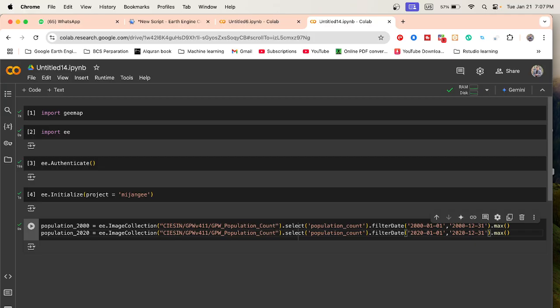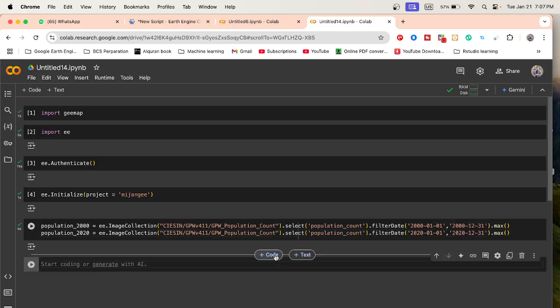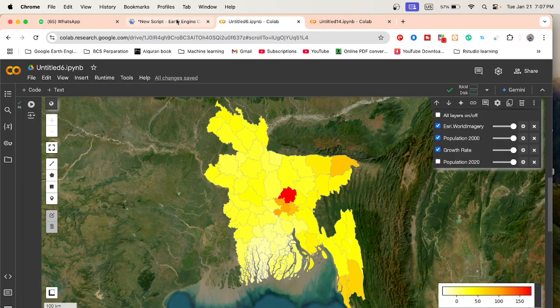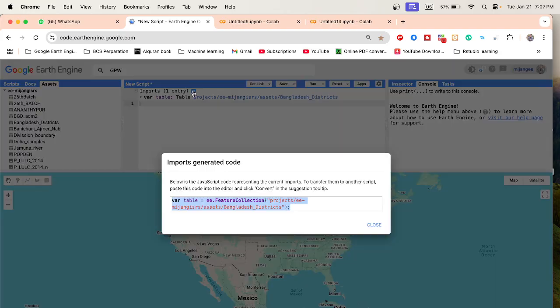After loading the population data, now I need to work with my boundary, whichever boundary I want to use with the data. In this case, I want to choose the whole country boundary of Bangladesh. So how can I import the Bangladesh country boundary shapefile in the Earth Engine API? It's very easy. You can simply go to the code editor. Just click here. You can see I already imported the feature collection, and this is the feature collection of Bangladesh, the whole country boundary, including all districts.